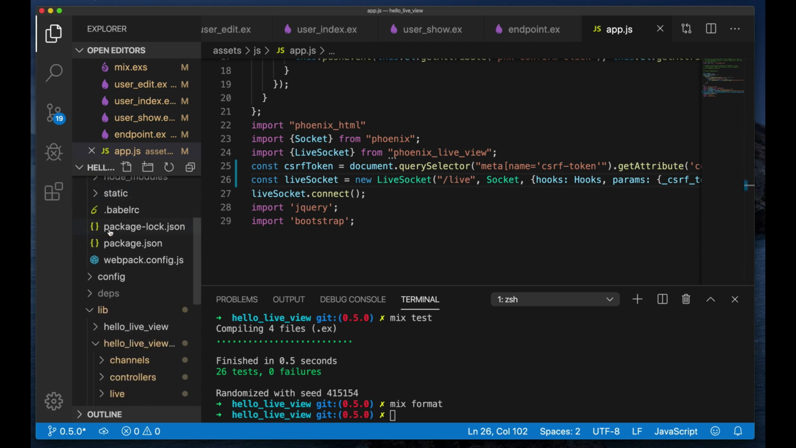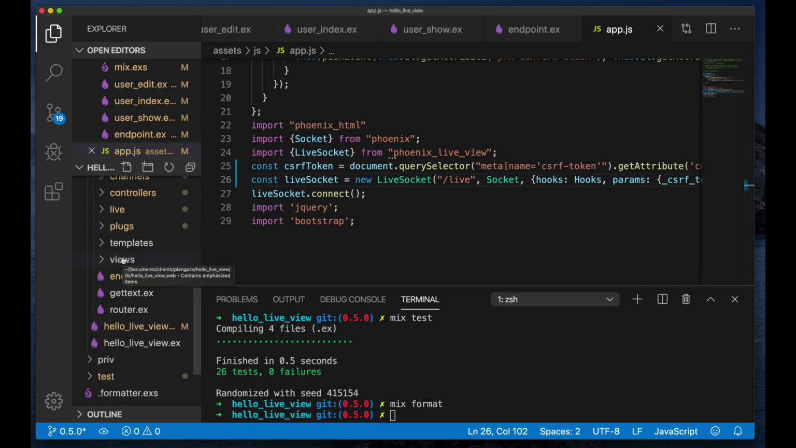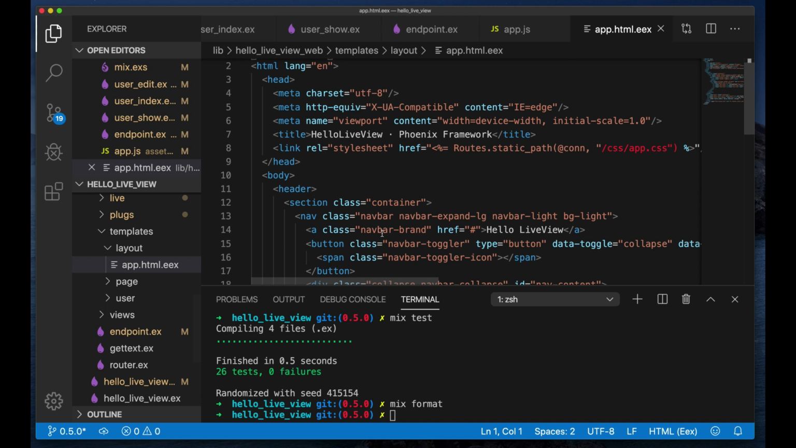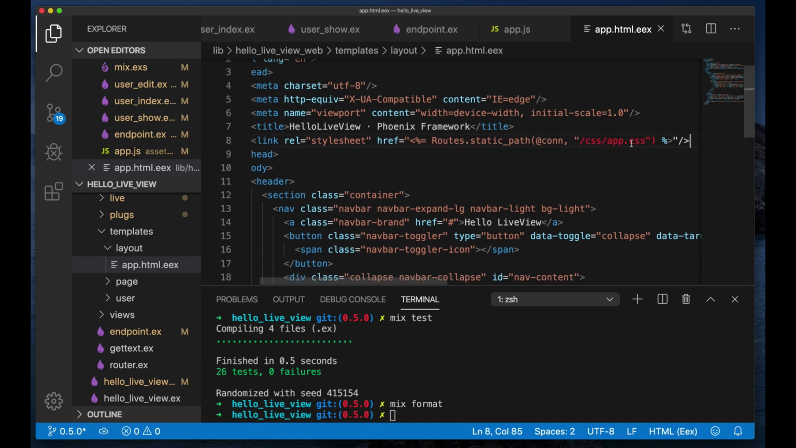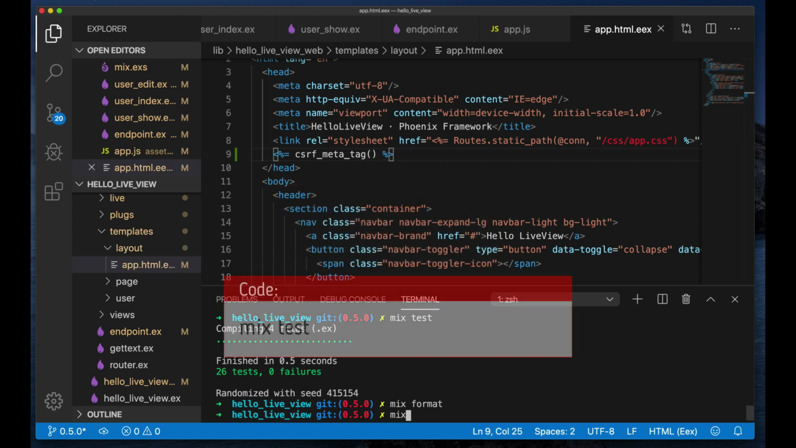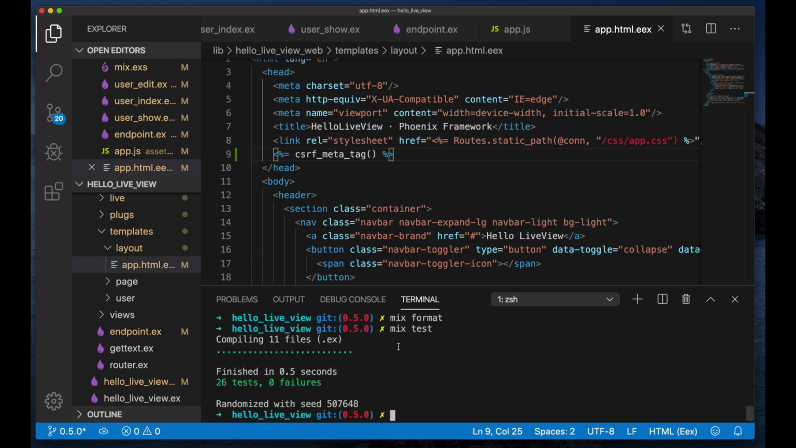And then, of course, one last thing is we need to put the CSRF token within our template, within our layout. So we go to our app.html.eex in the head section. Then we just add in our token. So it should be csrf_meta_tag. And that's it. Run our test again just to make sure we didn't break anything. Everything should just flow fine. So that's how you can update your website to use the latest version of LiveView.